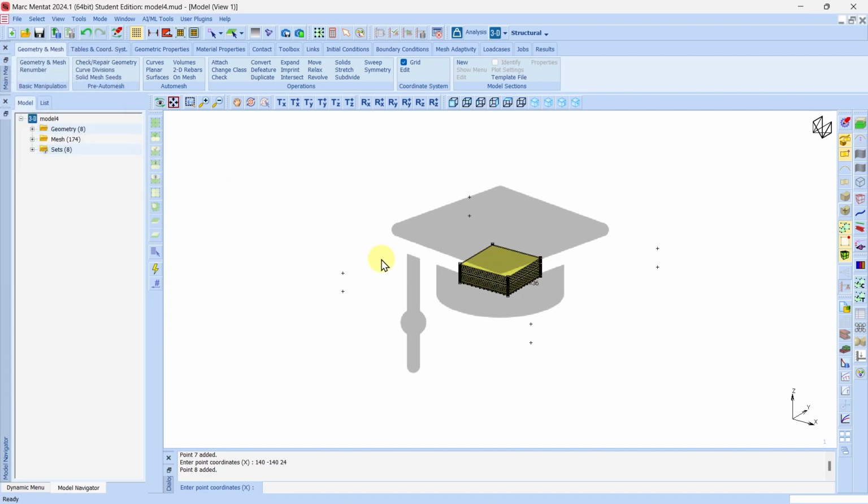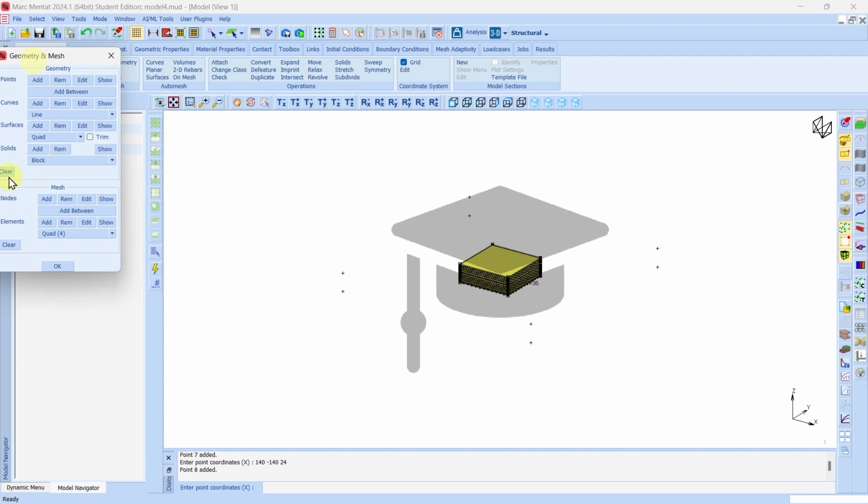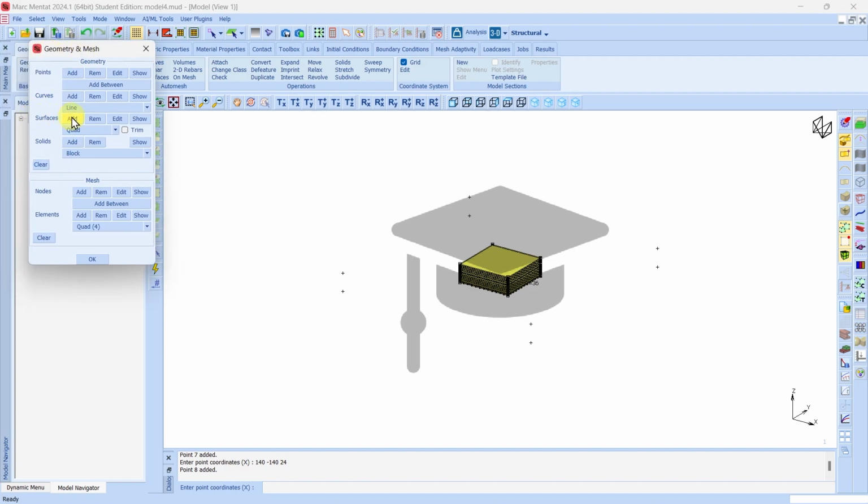So right now we have to create a surface here. So go to geometry mesh, click surface, add, and click the points. If you go clockwise, then the face will be anti-clockwise. In this system, if you go clockwise, the face will be anti-clockwise. So according to the right hand rule, if you turn anti-clockwise, the face will be upward, which is towards the faces of the sculpture. So this is okay.